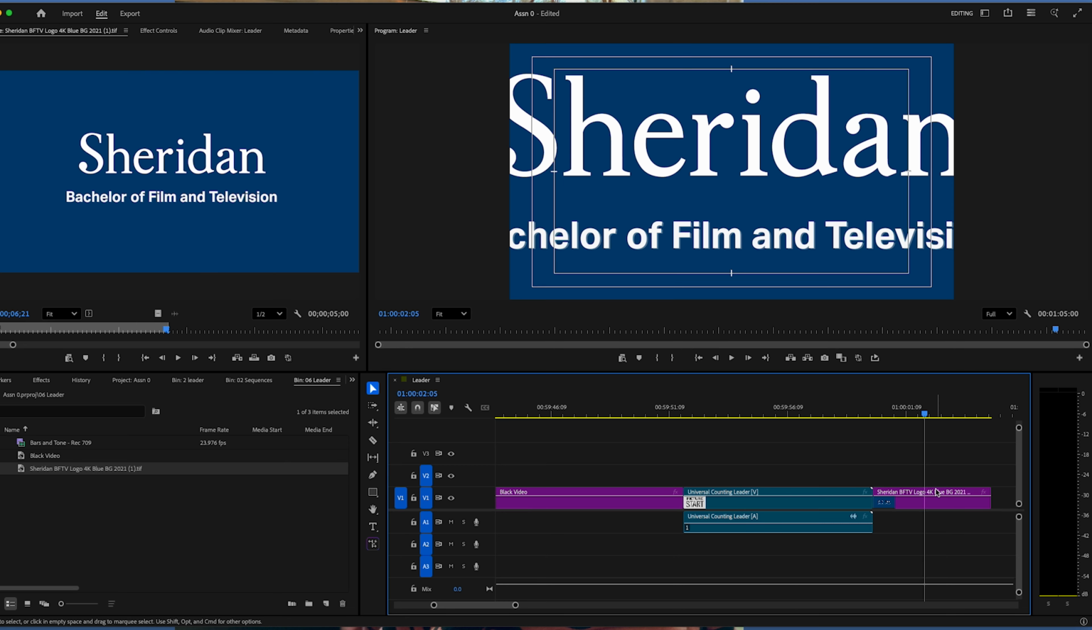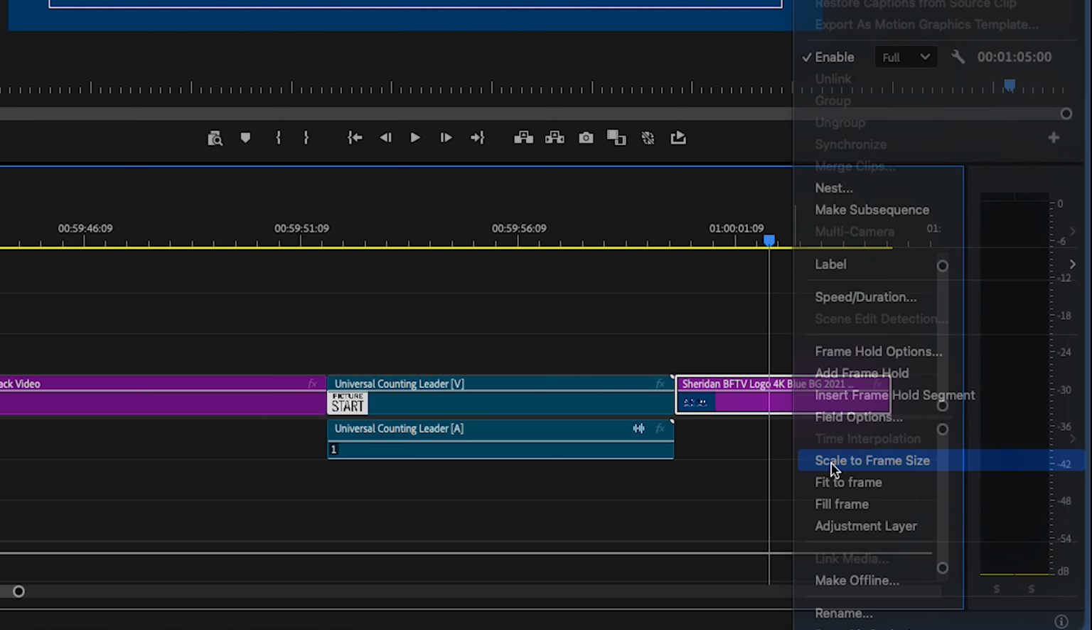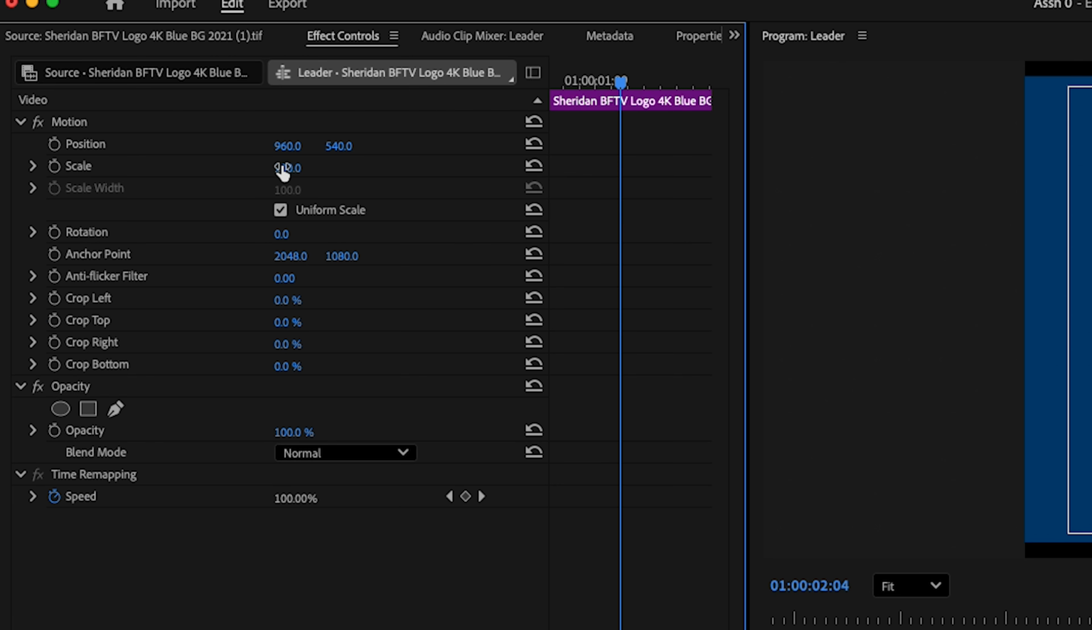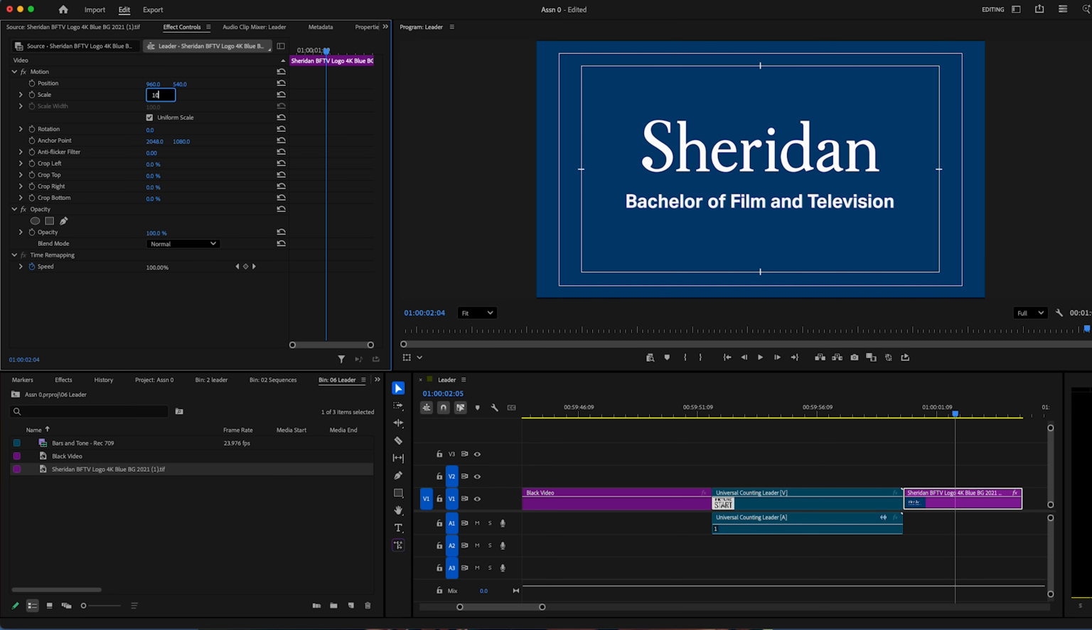You can see the logo is not the right size. Let's change that. Right-click the logo, scale to frame size. Since it didn't completely fill the frame, hit Shift 5, that'll bring up the effects control. Go to Scale, and scale it up to the correct size so it fills the entire frame.